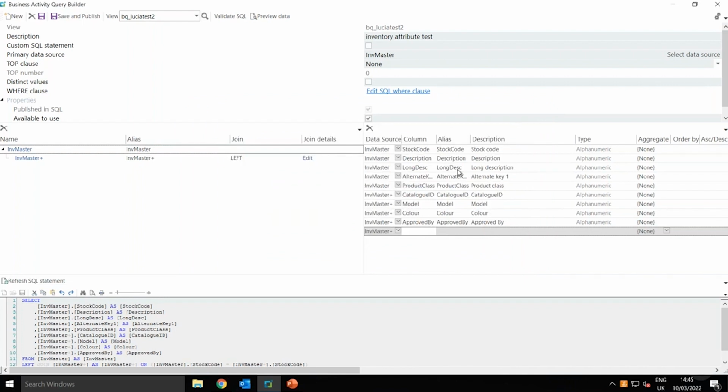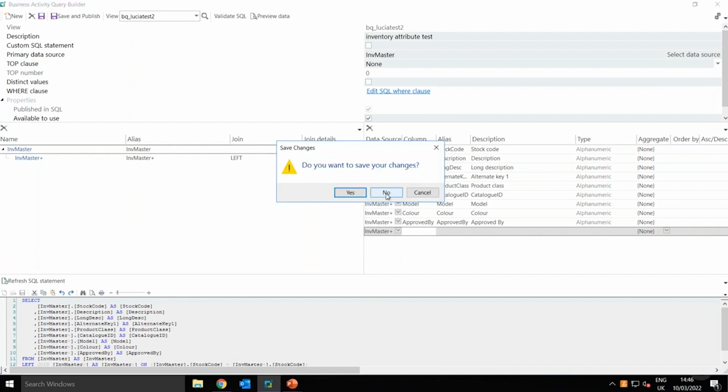So I can keep adding to this, and then what I'm able to do is validate the SQL, and it will generate the code for me. It will actually generate the script based on the parameters that I've put in here. And then all I need to do is save and publish that, and that will make that view available when I come to create my tiles.